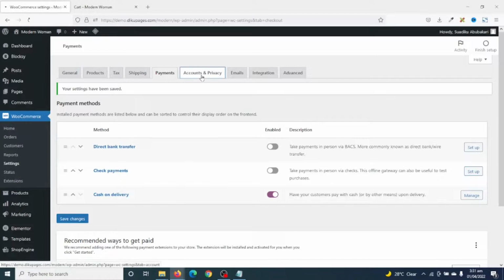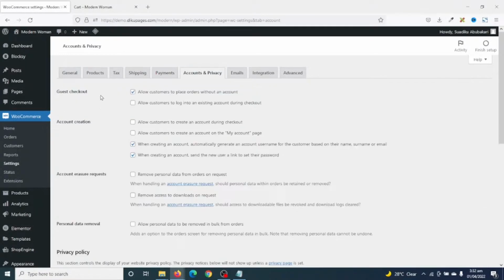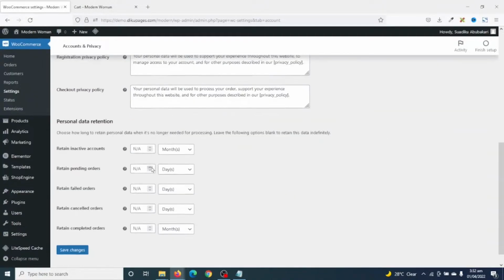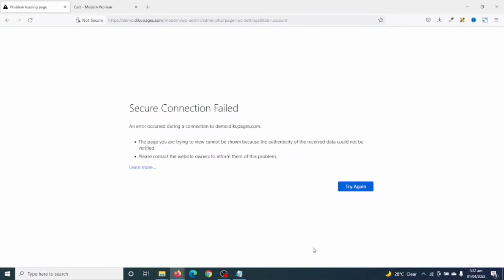Next, I go to accounts and privacy. In here, you can allow guest checkout by allowing your customers to place orders without an account. You can also allow your customers to log into an existing account during checkout. I'll also allow customers to create account during checkout, and then I'll allow customers to create account on the My Account page. However, I'll untick these two checkboxes. Then I go down, click on Save Changes.